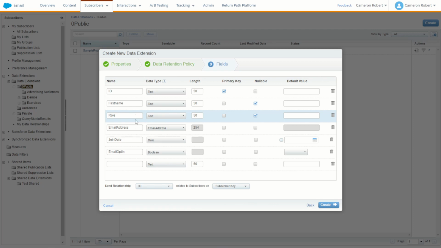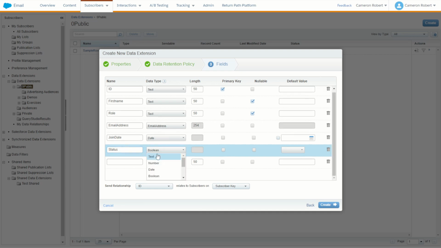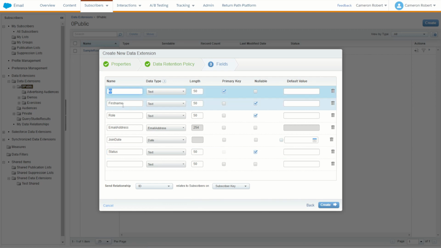And the one thing we have to change, of course, is the email opt-in. We don't want it to be a Boolean, we want it to be a text value. So rather than calling it email opt-in, let's call it status. And we'll make it a text field with a max length of 50, and we'll make it a nullable field for now. Let's also change the ID field to read as subscriber key, so it's easy to import later on as well. So we'll go subscriber key as one word. With that done, we can then make sure our subscriber key is matched to subscriber key. It is. Status is text. It is. We are good to go, so we'll go create.